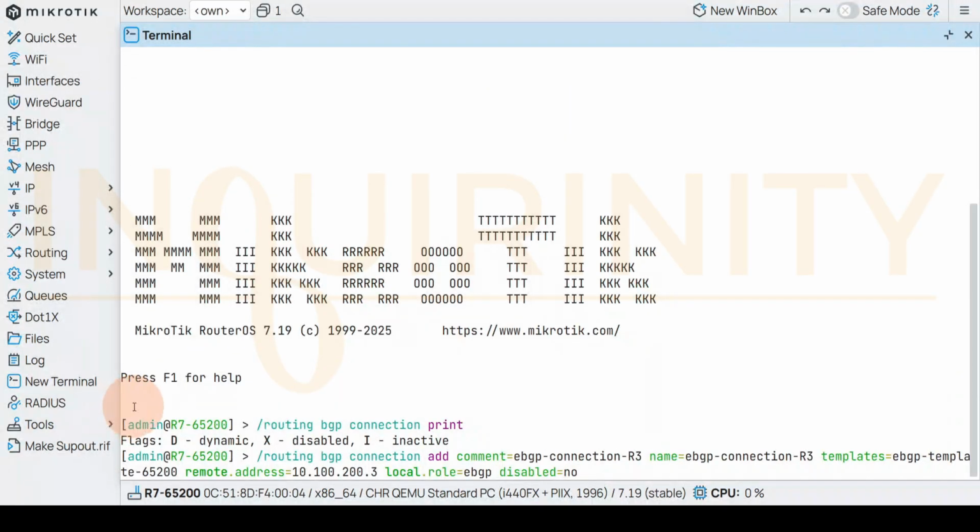Next will be the connection. I print the connection, and we don't have any existing connection. So next will be to add a new connection. That will be R7 connecting to our R3, so eBGP. The name and comment are the same. We have the template 65200.